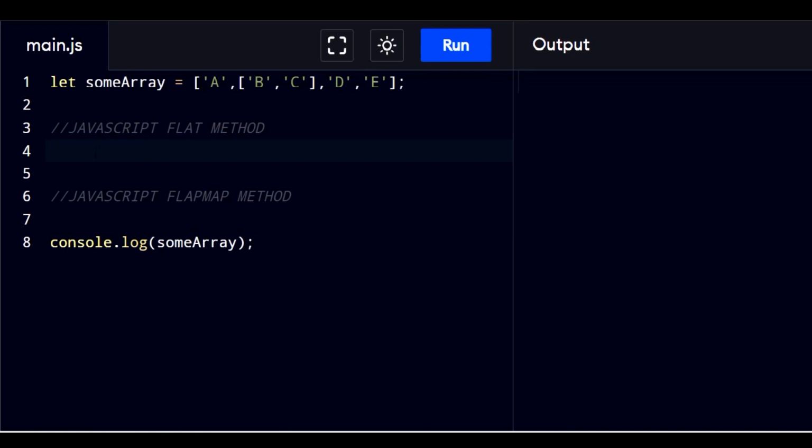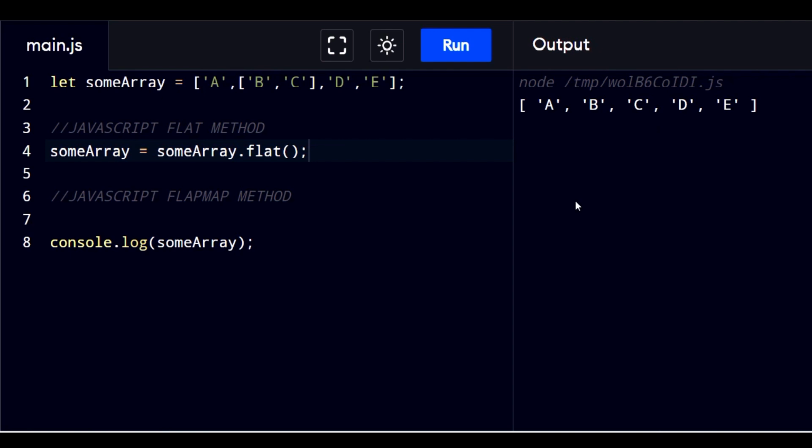So here I can use this some array and I can call the flat method on it, and if I run the code, you will see that this flat method has converted this array into individual items, and now there is no array inside of an array.